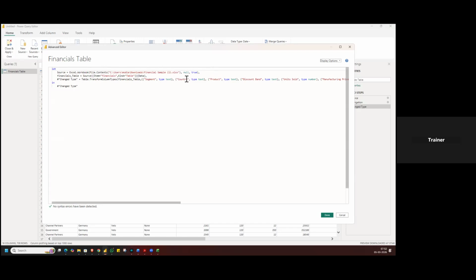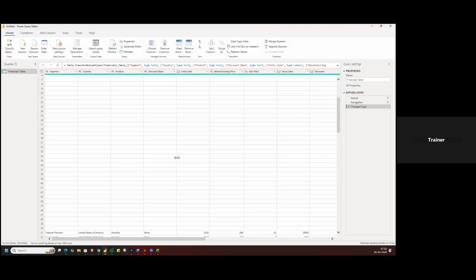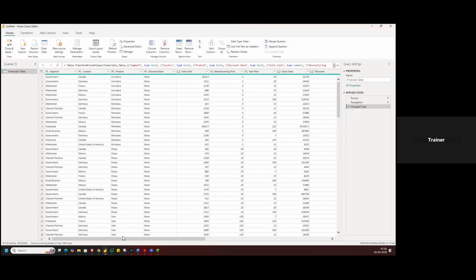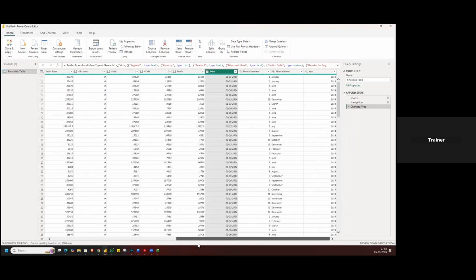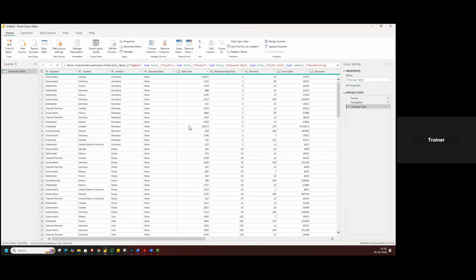And there is a path, and we have taken financial tables. If we had taken sheet one, it would have shown sheet one. And then there is the changed type step. Here it shows segment is changed to text, country is changed to text, like that. It has written the code automatically. We didn't do anything. This M query we'll see in the next session. So everything looks good. Why? Because the data is well structured. Power BI has done its own changes. I didn't do anything.